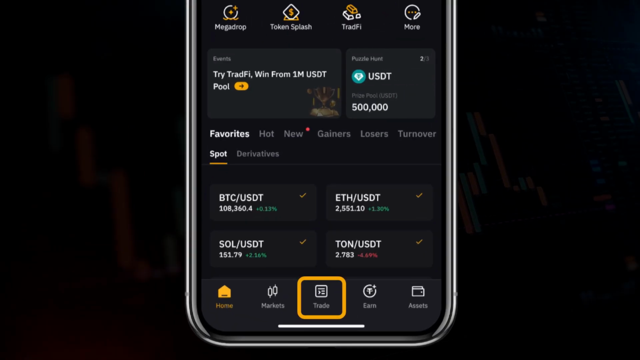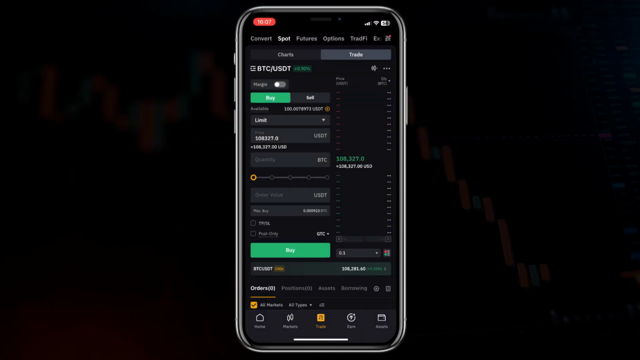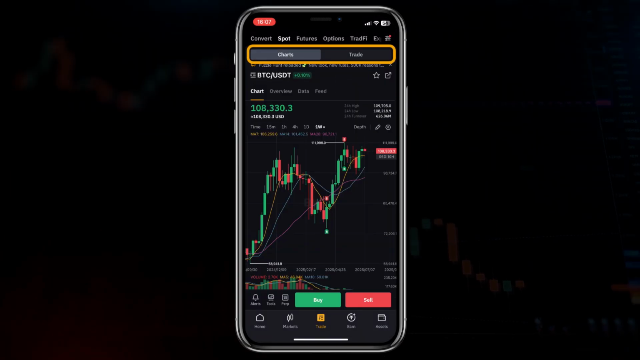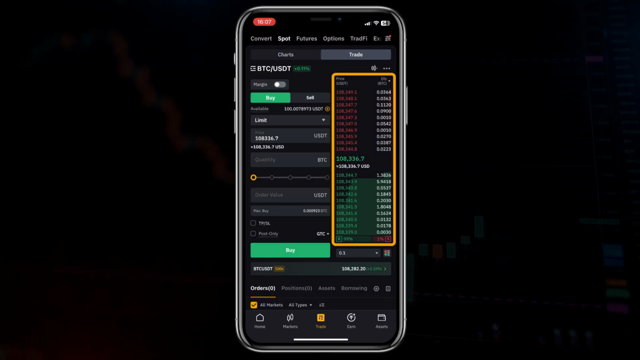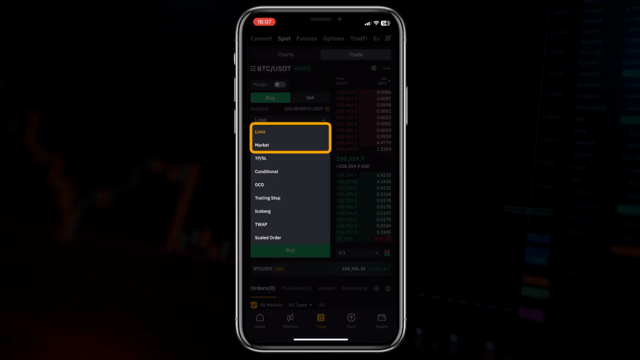Click on Trade at the bottom, then select Spot. Choose the BTC USDT pair and click on it. The screen opens. At the top is the price chart. On the right is the order book with buy and sell orders, and at the bottom are the buy and sell buttons. Click Buy. There are two options.